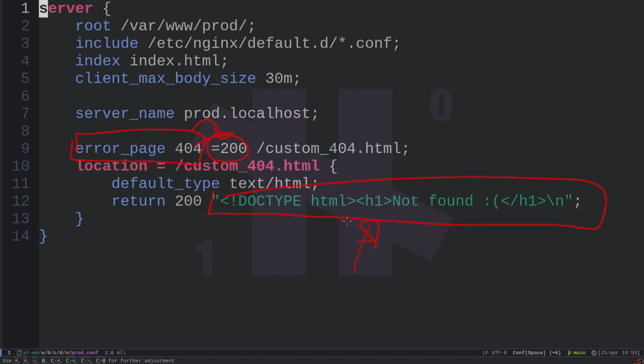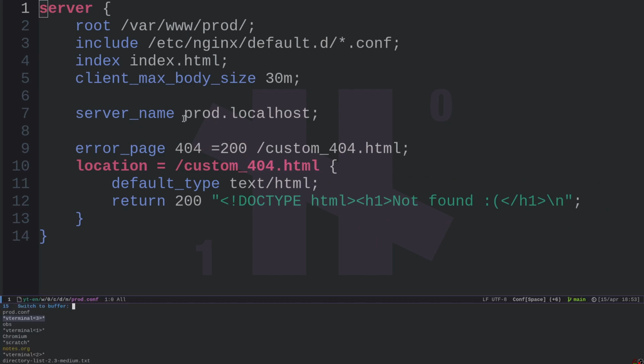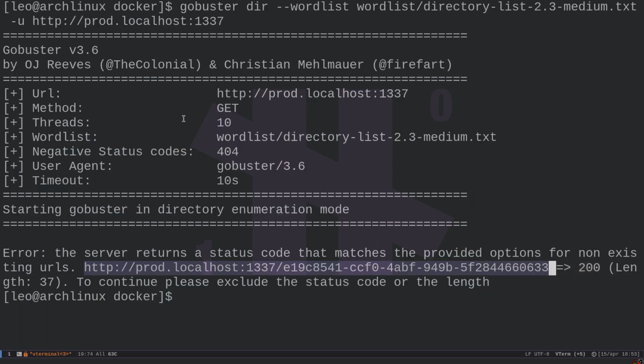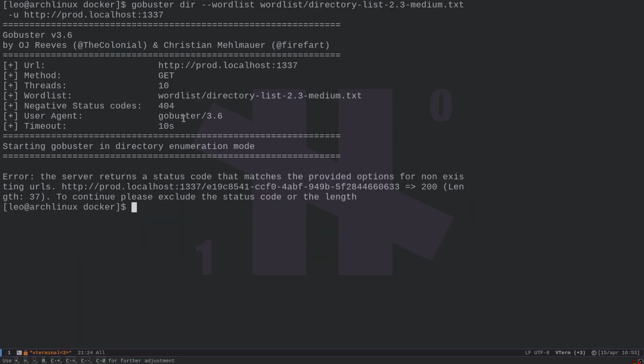So I have a custom handling of the 404 error page, and I also change the return code, right? Because I say, look, return a 200, not 404. This is done so as to make life difficult for tools like gobuster. So how do we deal with this case?